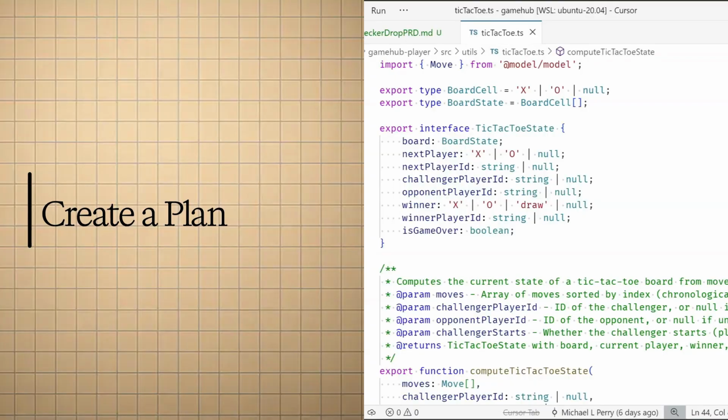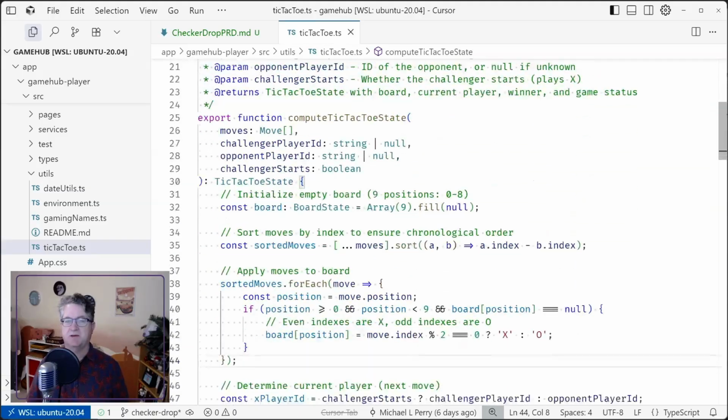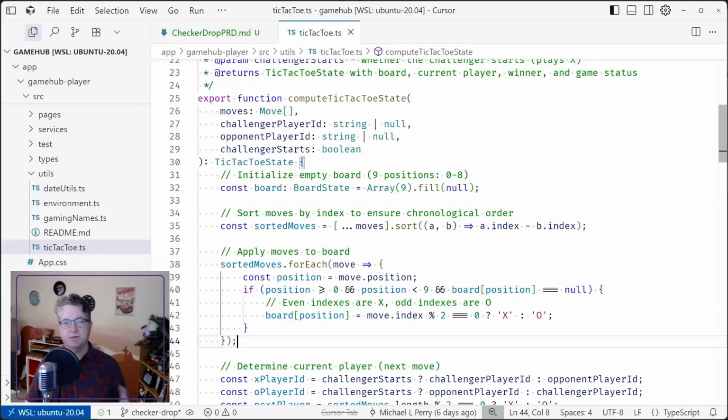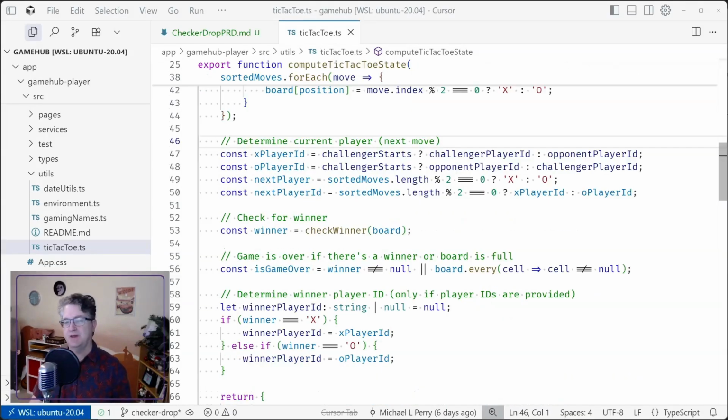Currently within the application, I have this tic-tac-toe file, and this computes the tic-tac-toe game state. It has the list of moves, the players, and whether or not the challenger starts. Now, some of this logic is going to be useful for any two-player turn-based game. So I want to extract that from the tic-tac-toe specific logic so that I can just replace tic-tac-toe with Checker Drop. So this little section right here to determine the current player and the next move, this is the part that is universally applicable to any kind of application. So we've got some stuff above and some stuff below.